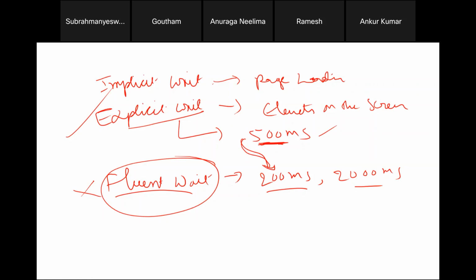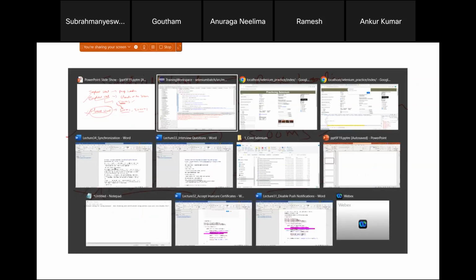The question can be on explicit wait and fluent wait. I would like to use a wait condition where I can define my own intervals of time. For example, every 200 milliseconds, I want to check whether the expected condition is met, or every 2 seconds. How do I do that? Then you can say that we can use fluent wait for that. So that is about synchronization.